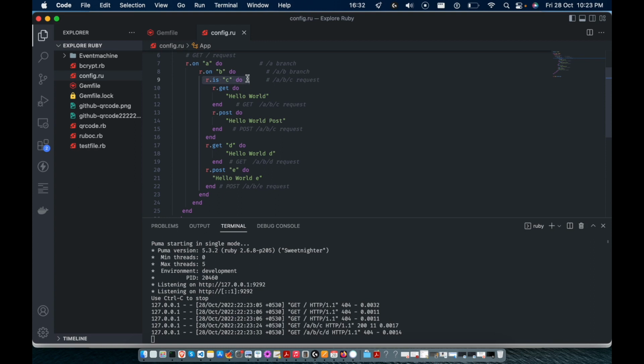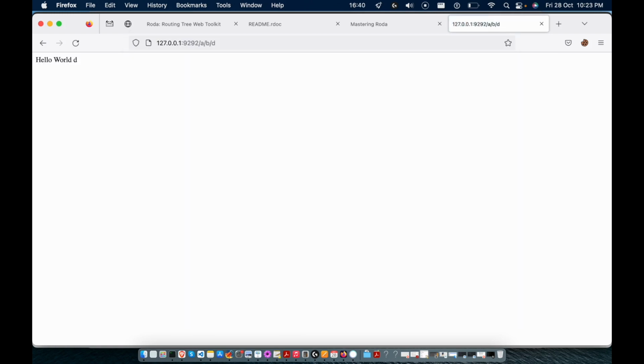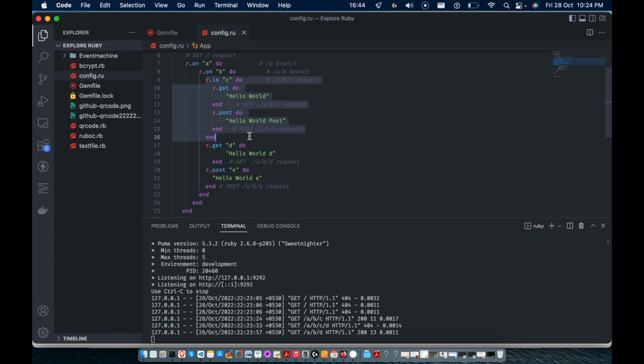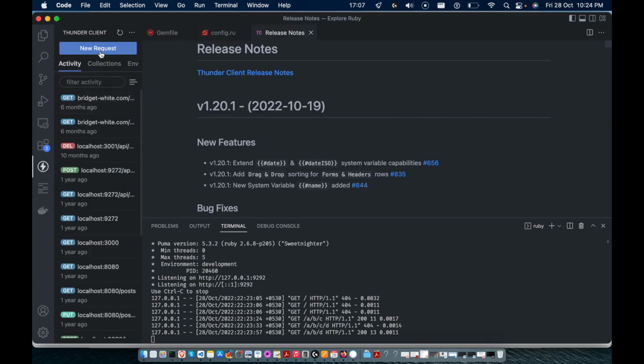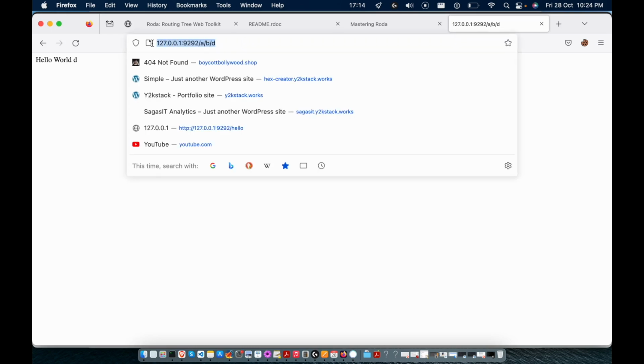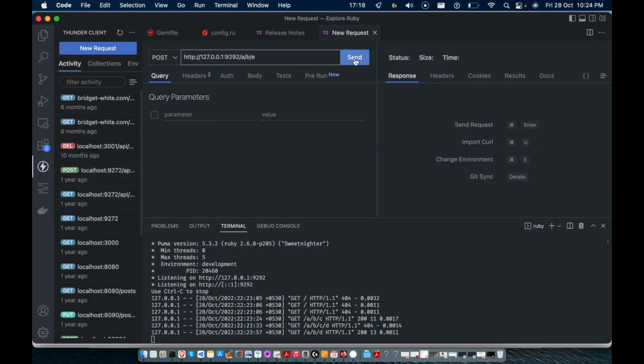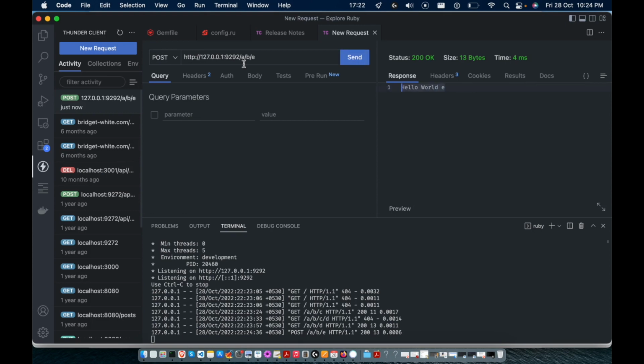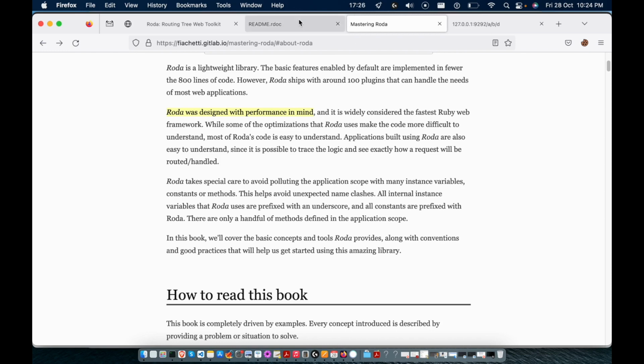So it's basically r.on c, then d should not be there. Okay, so this is one for this and r.get is for this and r.post is for this after c, after b. So after b we have two paths, one is r.on c and then r.get and post. So let's try with the post. I think I have a Thunder Client. New request, post. I think it's e. So you get hello world e. So the post is working, get is working, and the branches are also working.